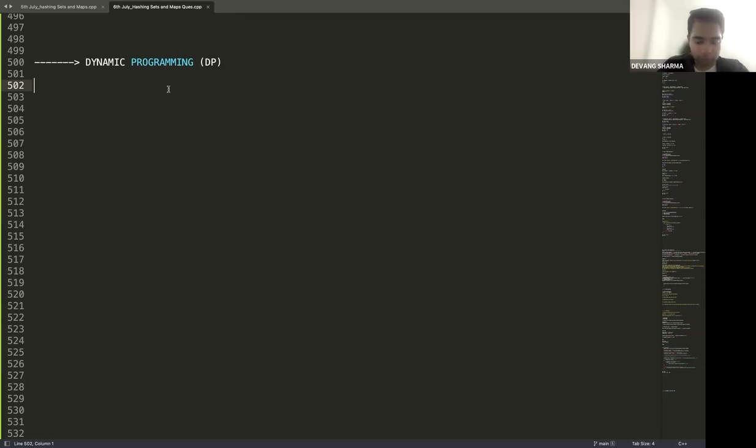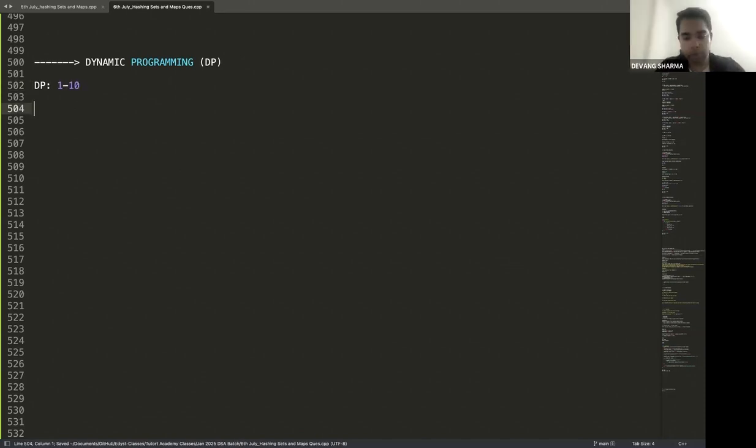Being honest with yourself, on a scale of 1 to 10, whenever you get a DP question, 1 being the minimum, 10 being the most, how much would you rate yourself? 1 being that you are not confident at all, 10 being you are very confident while solving a DP question. Quickly in the chat, guys, you can message to everyone, which is completely fine here.